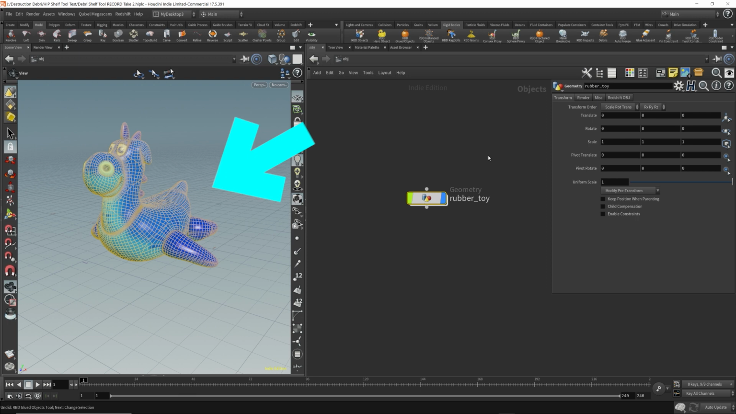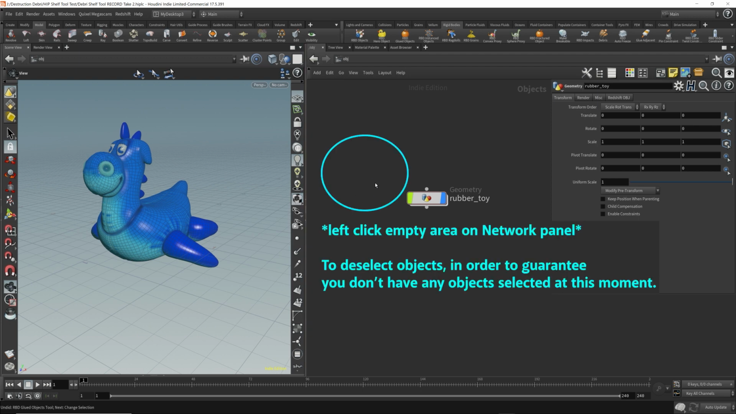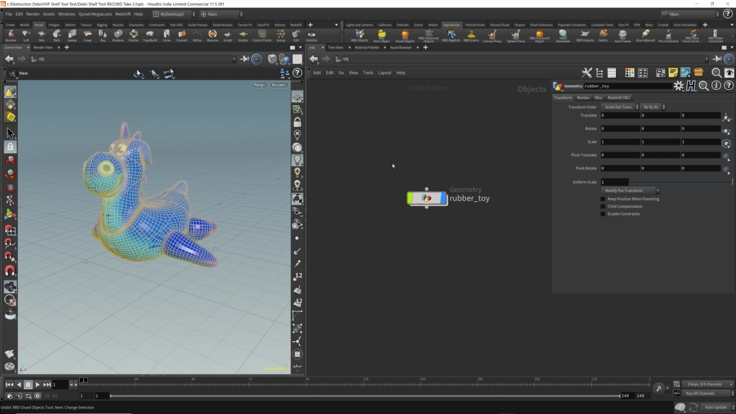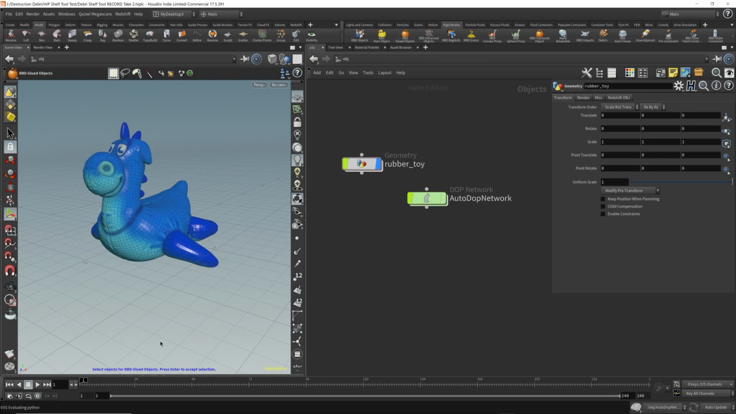Or once I click an empty spot on the network panel, the selection goes away. Rubber toy selected, it's highlighted. All these lines come up, so you know that you have it selected. Once you have this selected, you can press this, or you can press it and then wait for the instructions down here. Select objects for RBD glued objects. Press enter to accept selection.